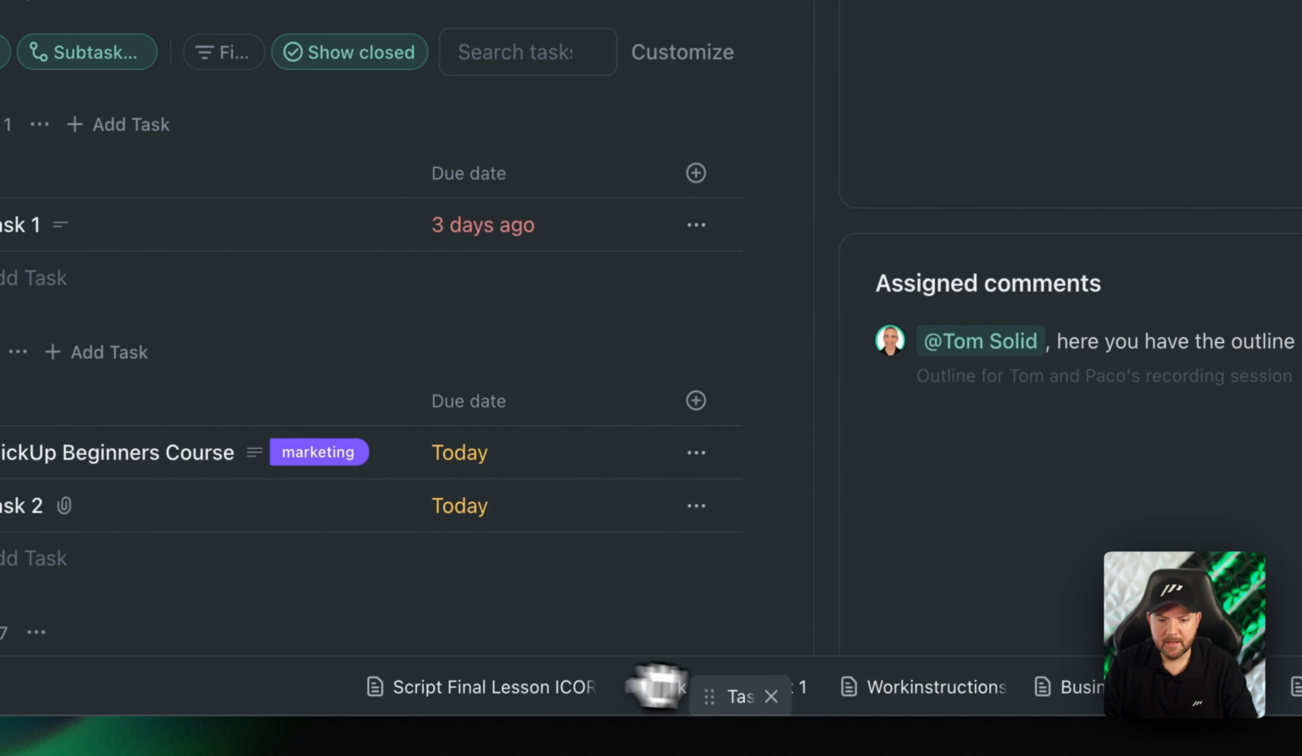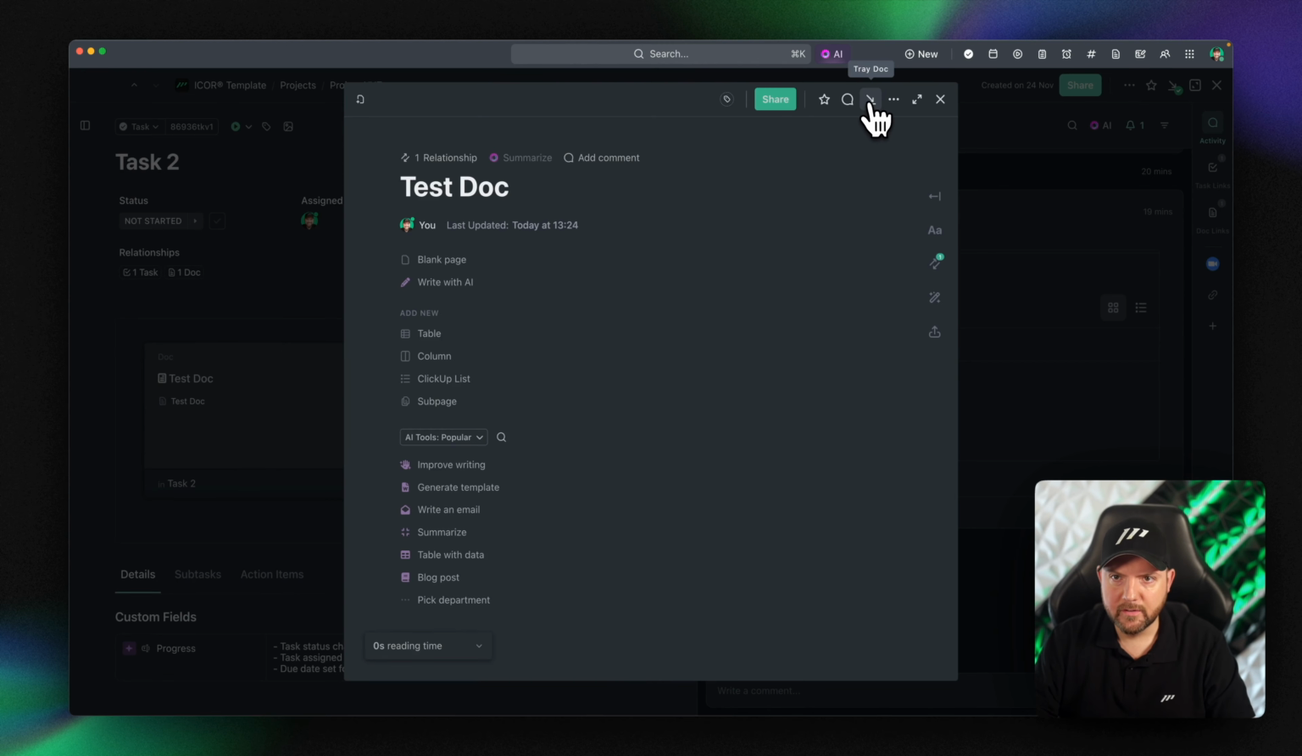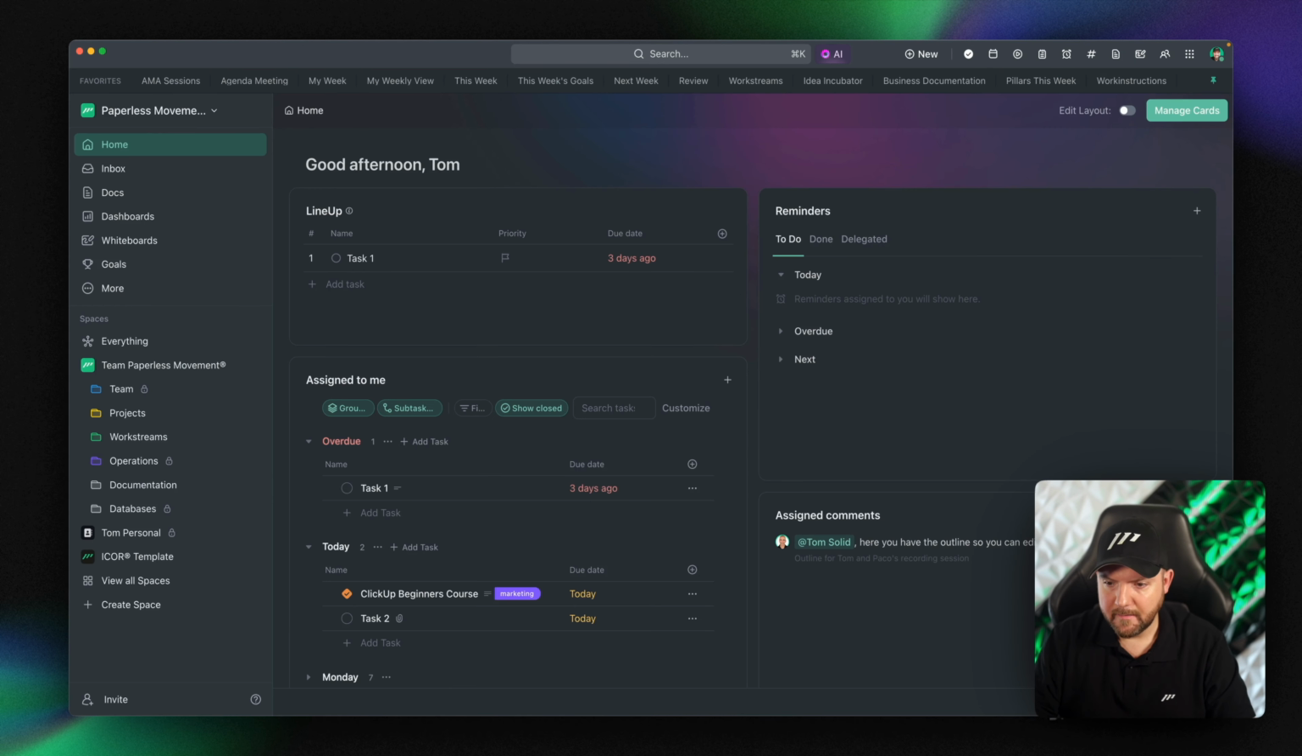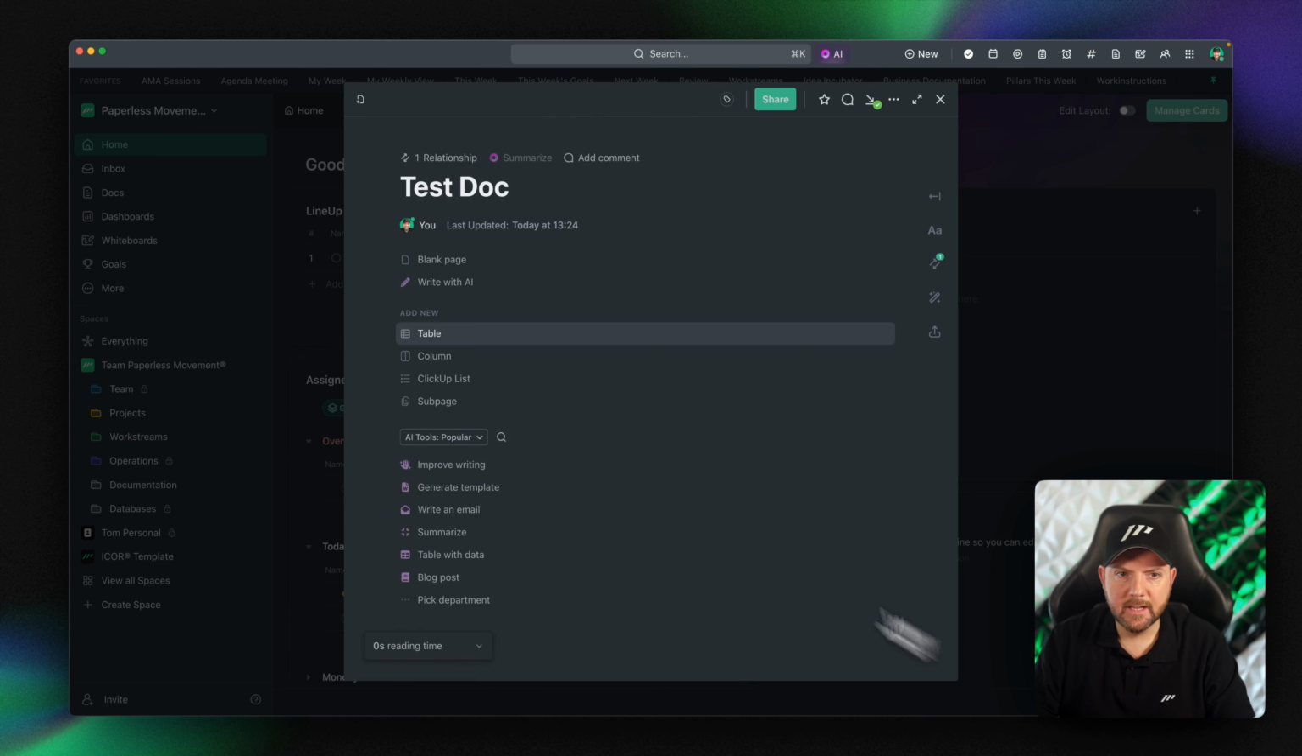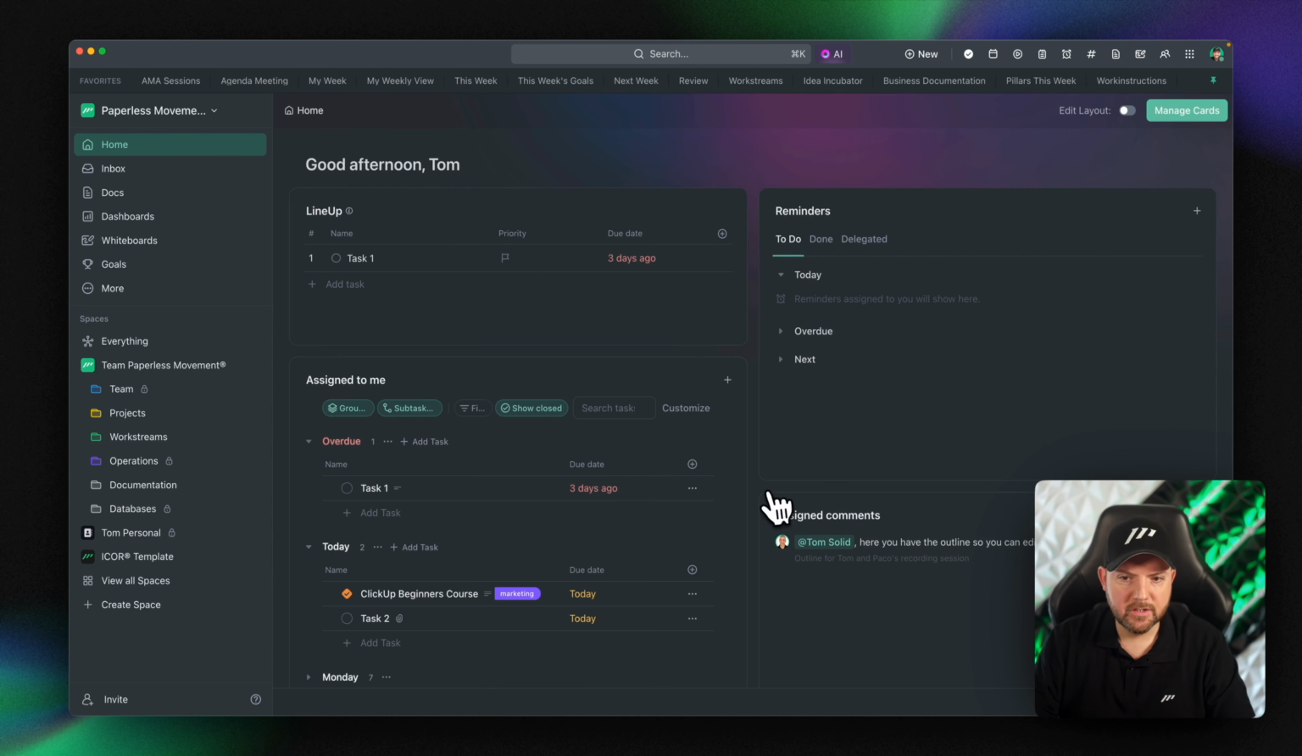So let's say I also need to have task 2, because here I also need to have this doc. There is also this tray icon. There we go. Now we have the test doc and all this. And now I can very quickly navigate to the relevant information without clicking through the hierarchy and trying to find it again, or even the search.